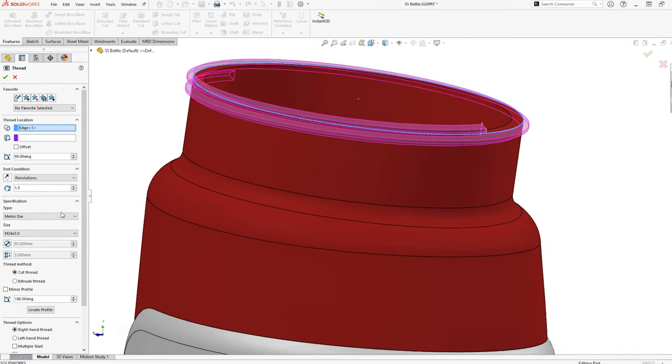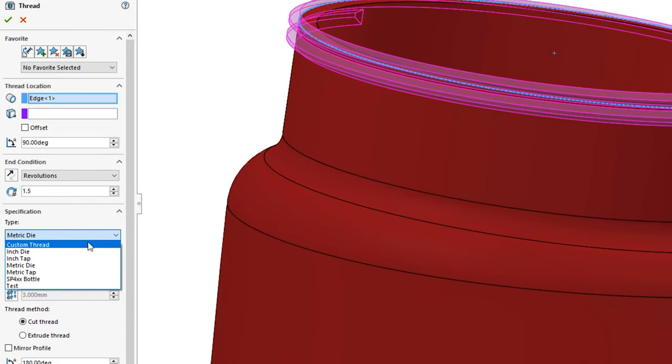Your custom profile will now be found in the Specification Type drop-down when using the thread tool.